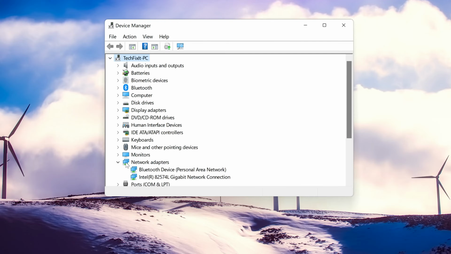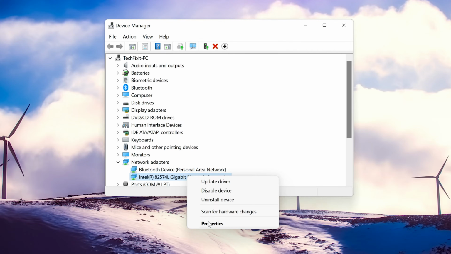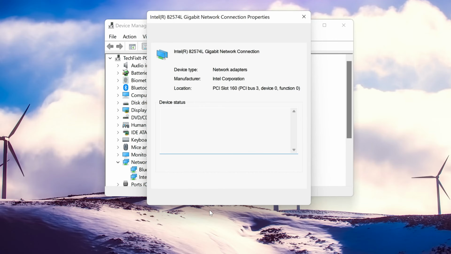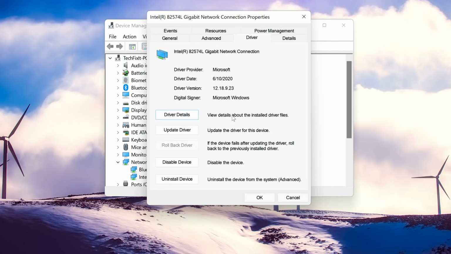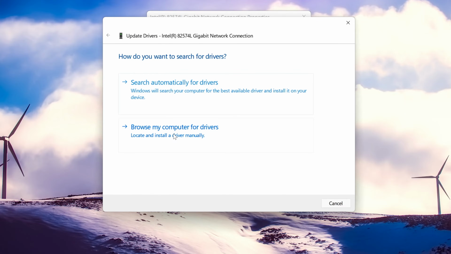Expand Network Adapters. Right-click your network adapter and select Properties. Open the Driver tab. Select Update Driver. Select Browse My Computer for driver software.